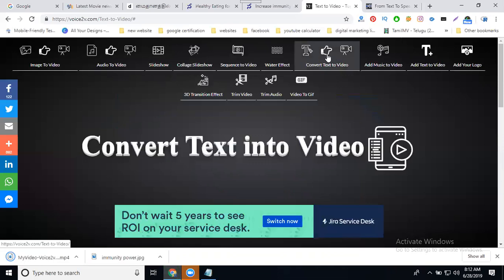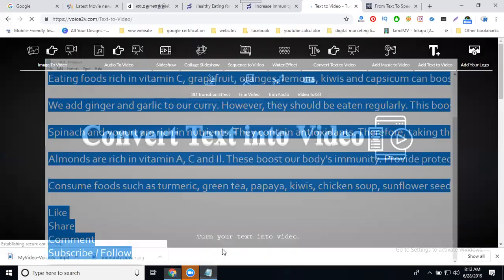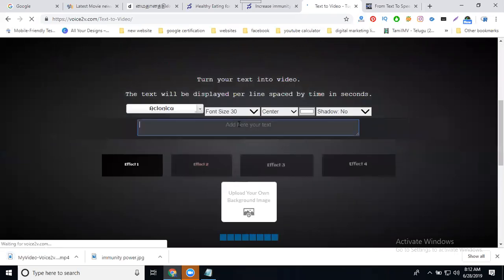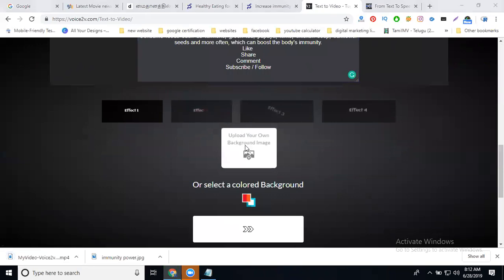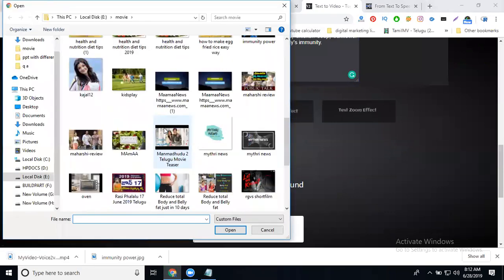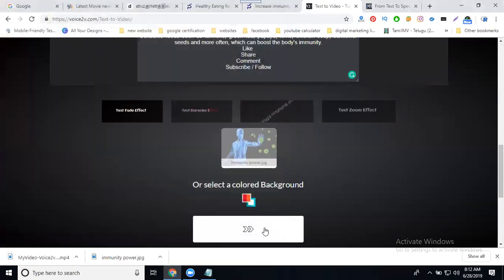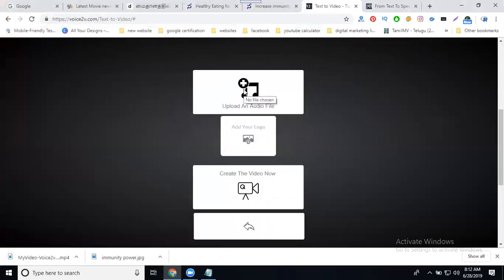Second step, the same will be selected. I'm not using music; I'm using my voice. Same as it is, copy. Here will be paste. Add your background image. Select. For the first one, it is the audio.